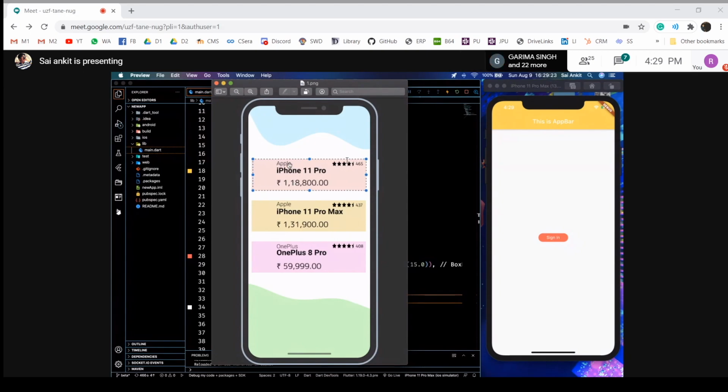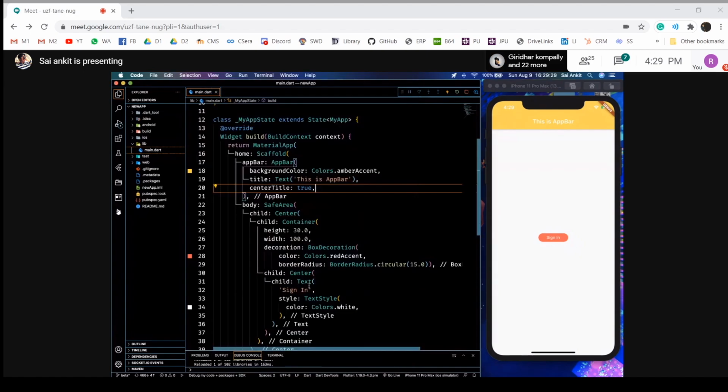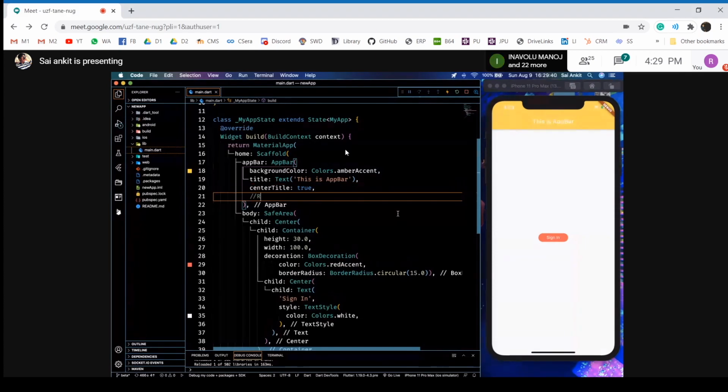Okay. So you want three text widgets here, but you can only include one child to this container, right? So how come you can include three children to the container? Container can't take more than one child. So there comes the most important layout things called row and column. You understand row and column, right?